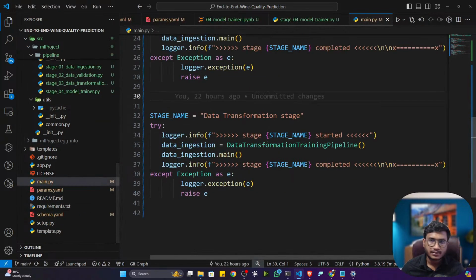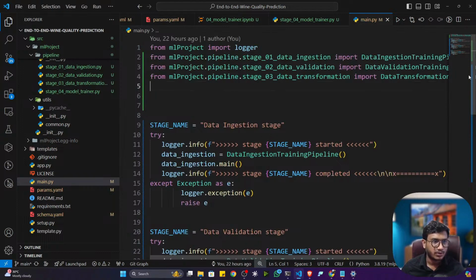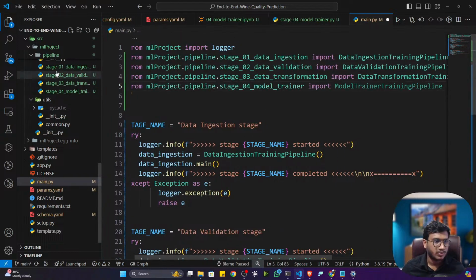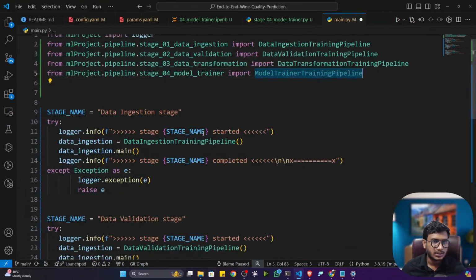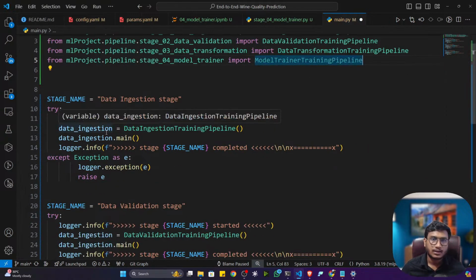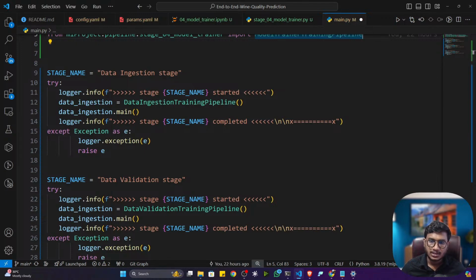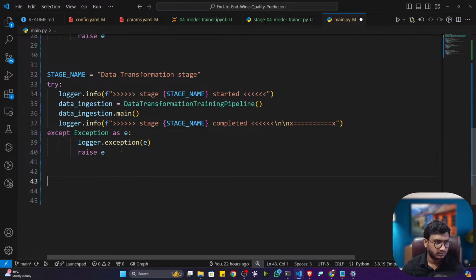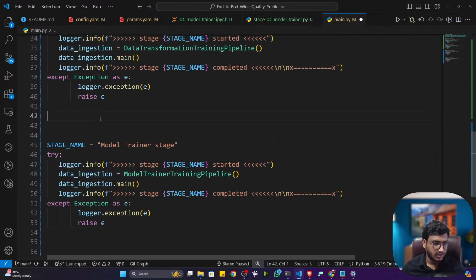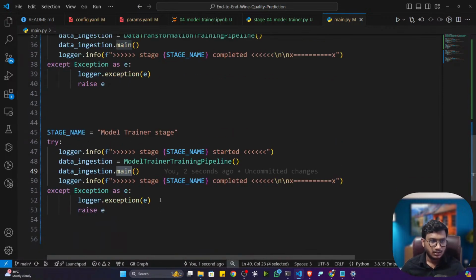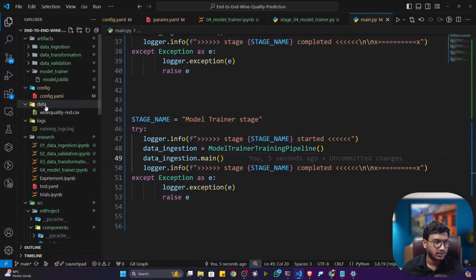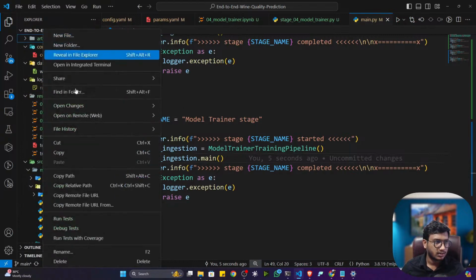So main.py. First of all, I have to import this from the pipeline. You can see I'm importing this model trainer training pipeline from my pipeline. Then after that, I will initialize it. Model trainer stage. So you can see this is my model trainer stage. I'm calling it in main.py. Here I'm calling this main method. Now let me show you whether it's working or not. I can remove the artifact.